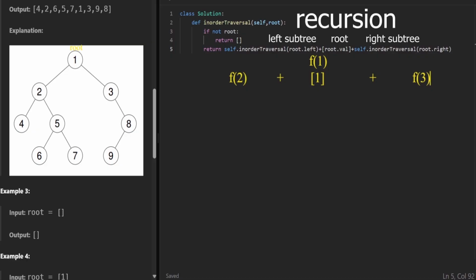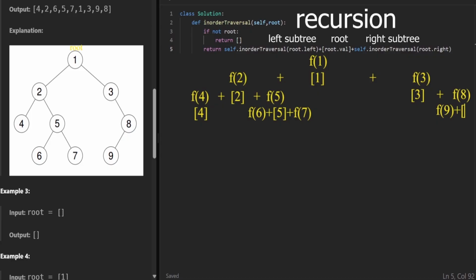Like above, f(2) will call itself on the left child of node 2, which is f(4), plus the value of node 2 itself, plus f(5). f(3) produces value 3 and f(8). Node 4 doesn't have a left or right subtree, so it only returns value 4. f(5) returns the left subtree f(6) plus the value 5 itself plus f(7), the right subtree. Likewise, f(8) returns f(9) and the value 8 itself.